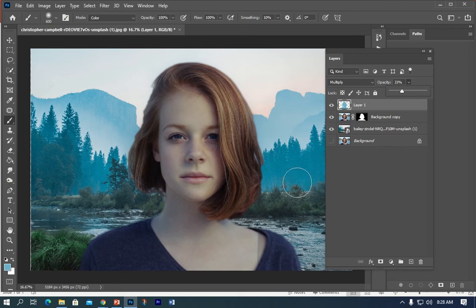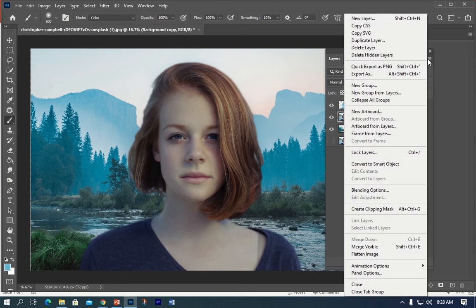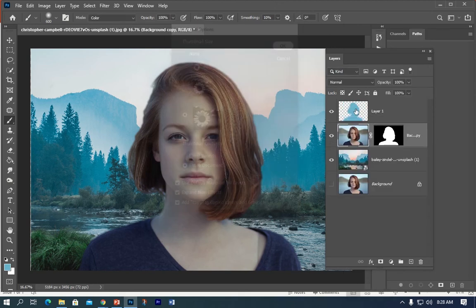So the next thing we're going to do is go into the filter menu. Make sure you click on the girl's face, which is the second layer. Let me just enlarge this so you guys could see it better. Okay, so click on the girl's face, not on the mask that's to the right of it. The mask is linked to it. Click on the girl's face.